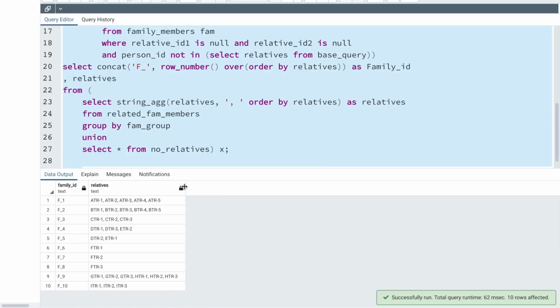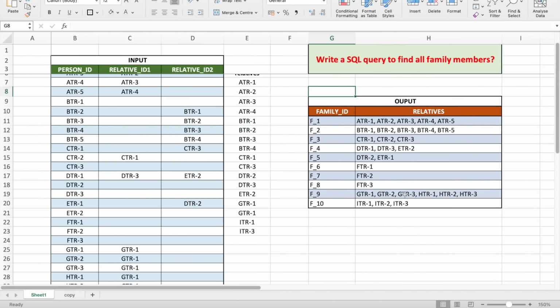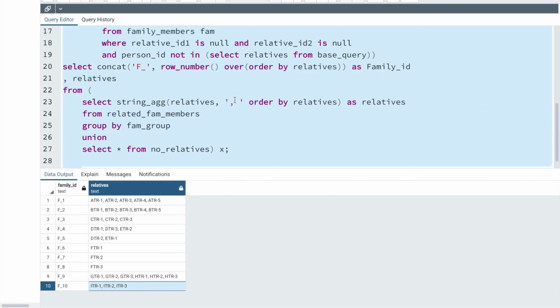So let me just move this to the right. You can see I have F1, F2 until F10. And you can see that I have ATR, BTR, CTR, DTR family, and ETR family, FTR family, and this GTR family and ITR family. So I have basically got all the families as per my output here. So this is basically how I have solved this query.